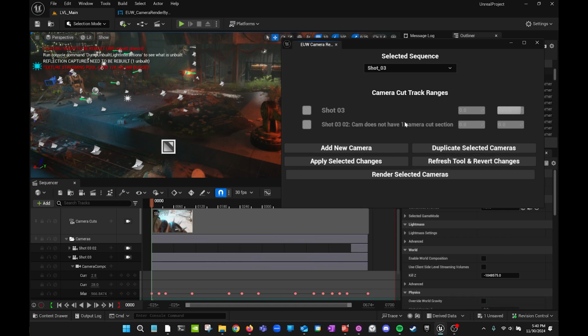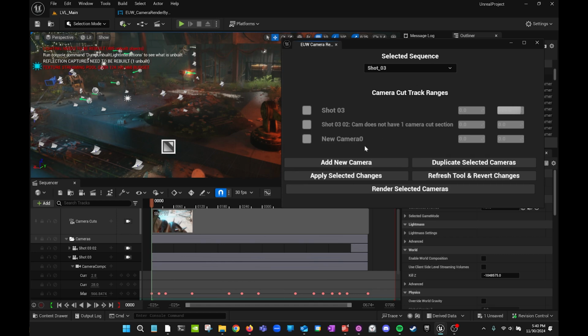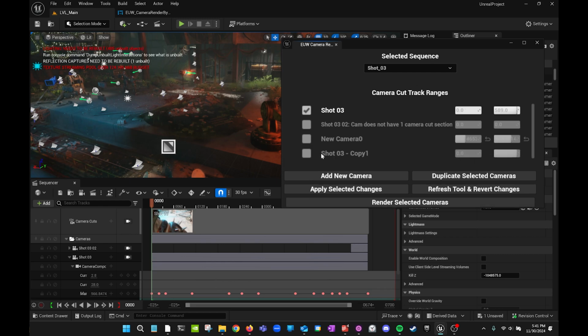So that is an option for you as well. Of course, you can add totally new cameras if you want and set their frame ranges. And you can also duplicate existing cameras. So let's say if I select shot 3, what the duplication tool does is it will duplicate every camera that's selected. So I'm just going to duplicate shot 3 here, and it's going to create an exact copy.